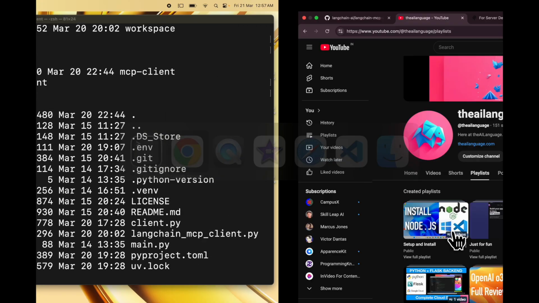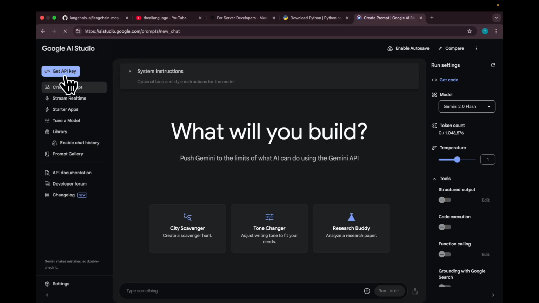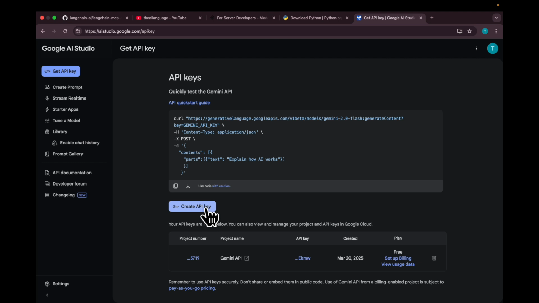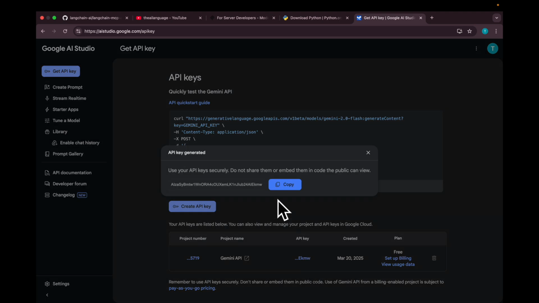So I'm going to head over to Chrome, and I'm going to go to aistudio.google.com. When you reach this site, just click on Get API Key. You of course have to be logged in using your Gmail ID. You can click create API key to create a key. I already have a key created over here and I can just click this button and copy the key.